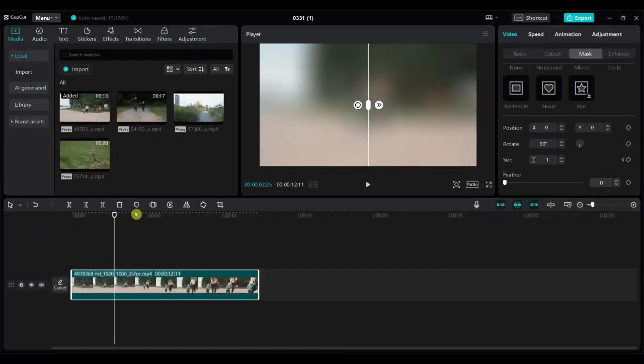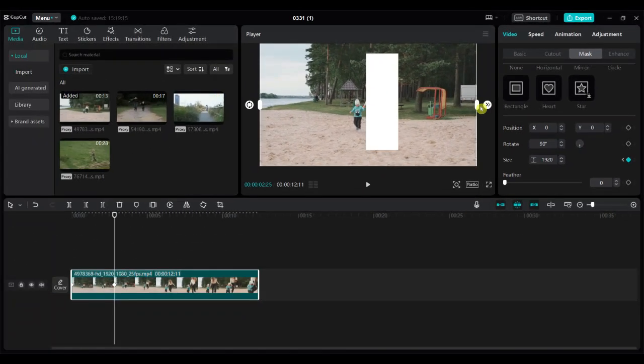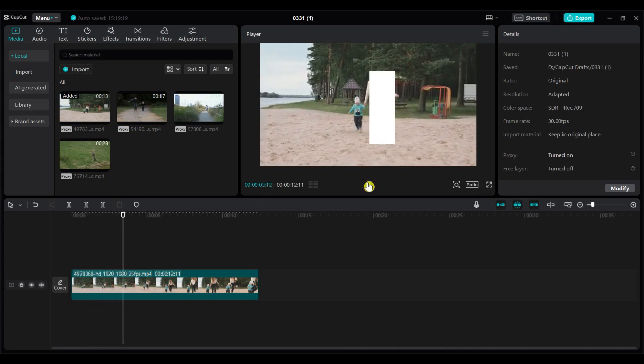Move the playhead to 3 seconds and increase the mask size to cover the area you want blurred. The blur now smoothly transitions across the screen, creating a door opening effect. And that's the blurred door open transition done.